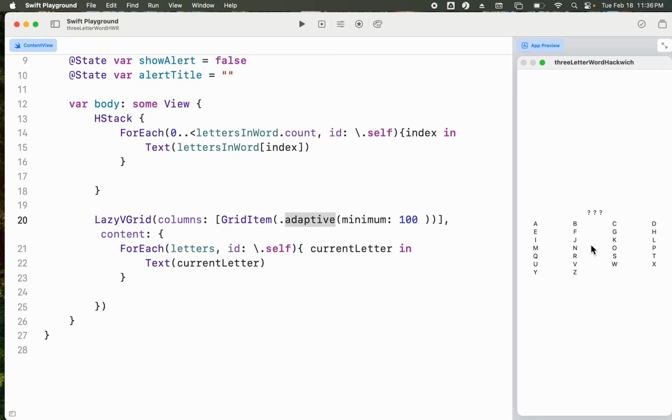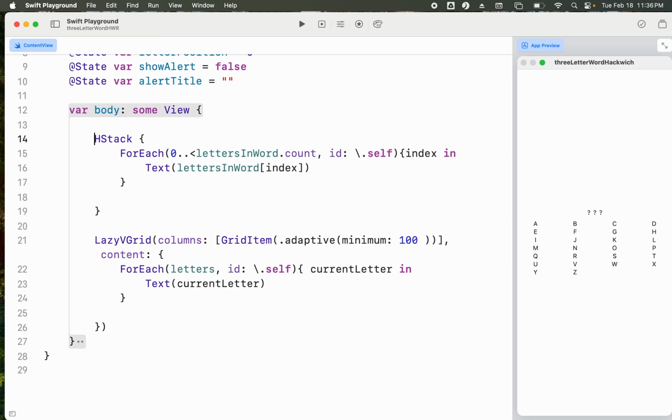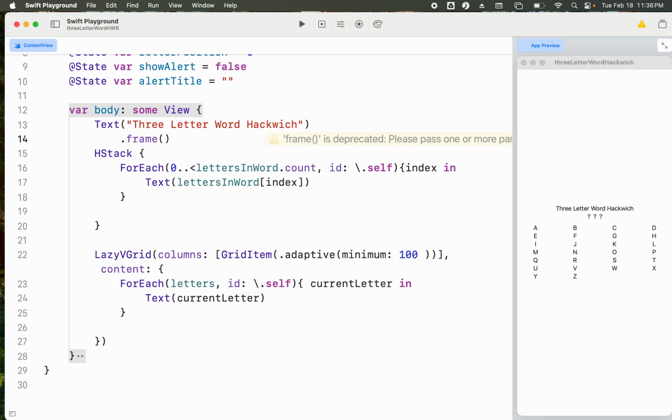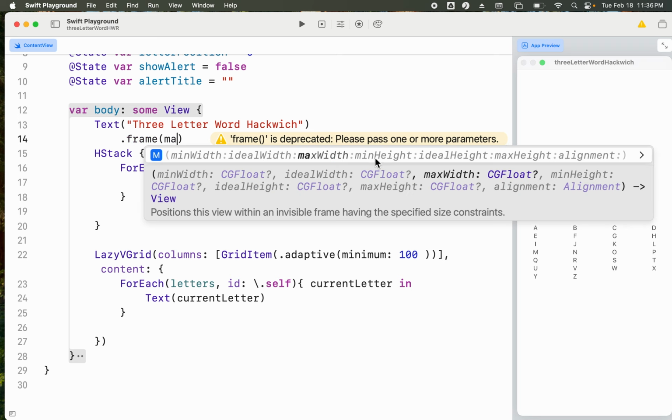You know what, before I move on, what I do want to do real quick is just frame this out. So I'm going to, above my H stack, put in a text that just labels this 3-letter word, Hackwitch. I'm going to modify that with a frame because you know how I love frames. And we'll do option.